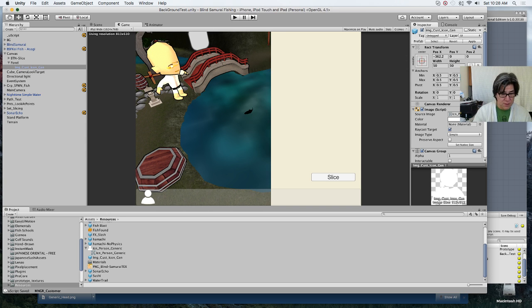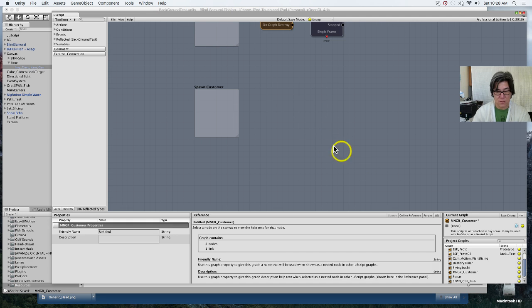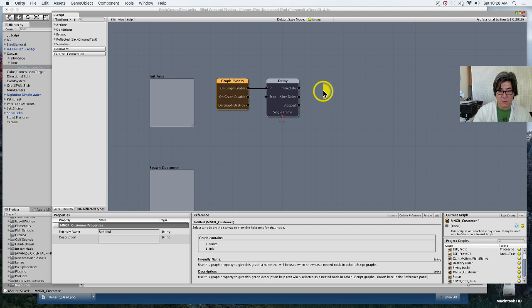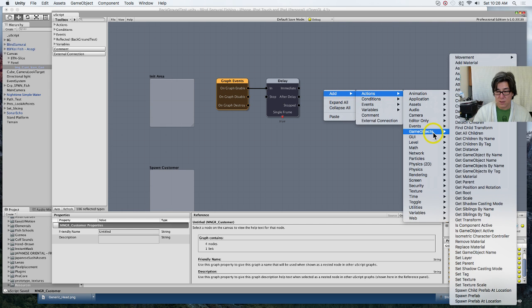But the one thing I don't know is I've never spawned prefabs in UI before, so I don't know what the quirks are going to be. So let's do that first. In fact, let's not do it this way. I sort of set that up for myself, but let's init, add action, game. Is this going to be a game object?